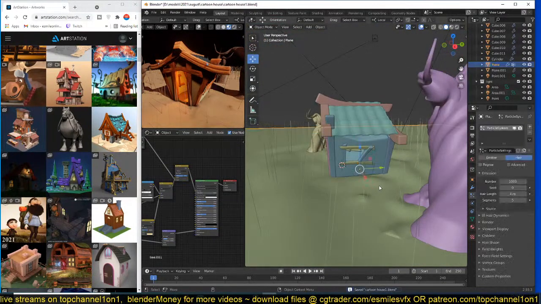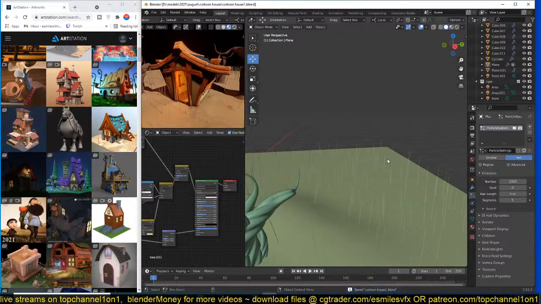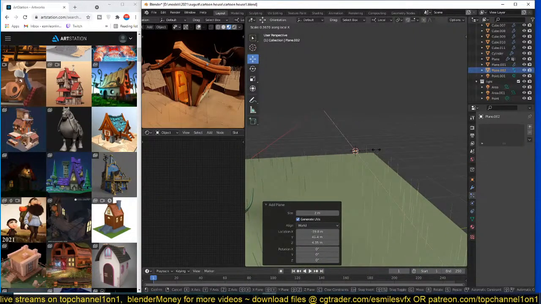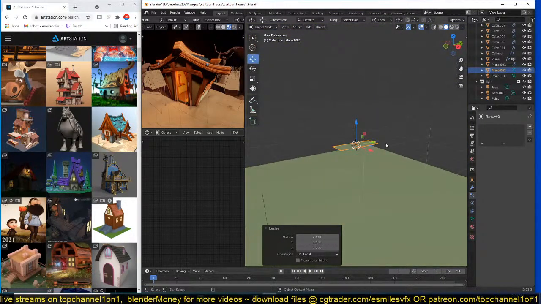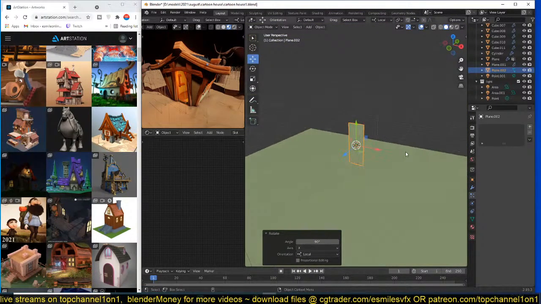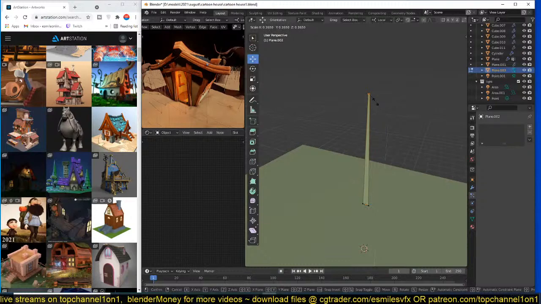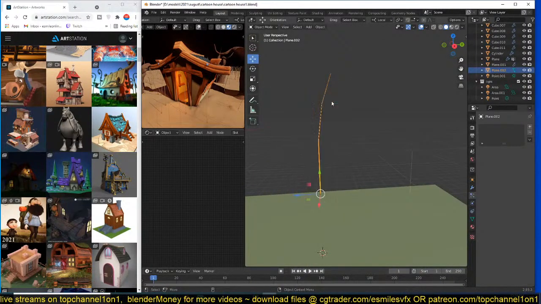Now let's go back to the grass. If you're using Cycles, there is an option to just render the grass directly, but I'm just going to create a quick grass blade, maybe a few of these. So this is going to be our grass. Want it to be a little bit bent like that, shade smooth.